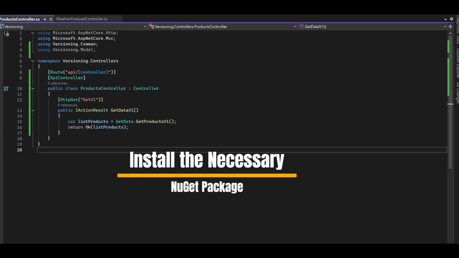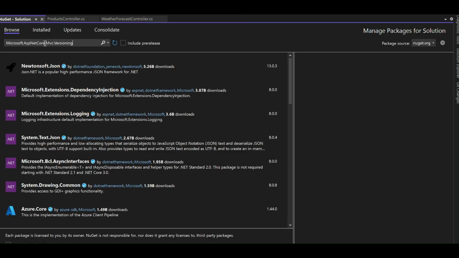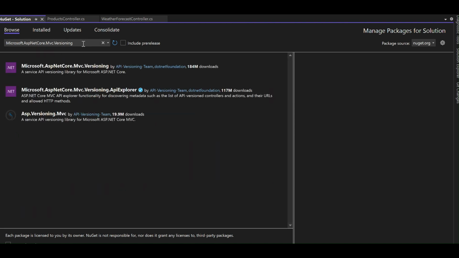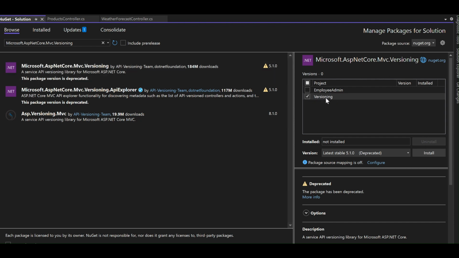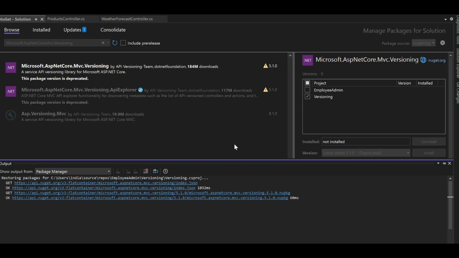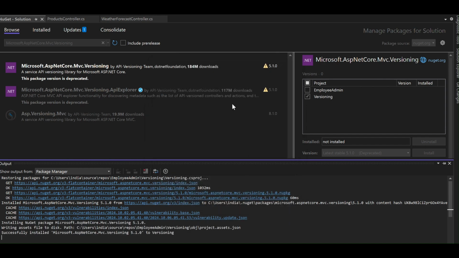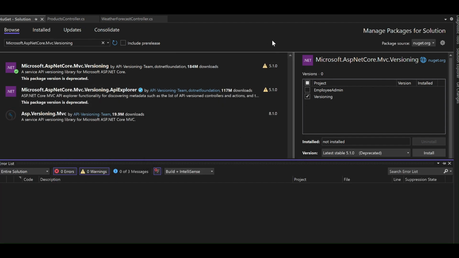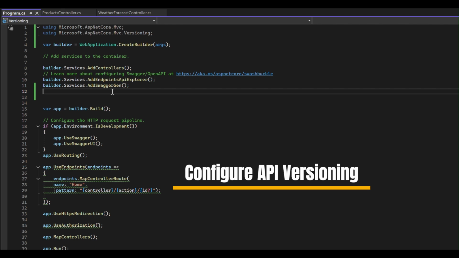First step is we have to install one package. So go to Tools, NuGet Package Manager, Solution. Search ASP.NET Core MVC Versioning. Select this. I already created a versioning microservice. As you know, .NET Core supports microservices, right? I created one more service here called versioning. I'll install it on that service. Okay, it is installed.